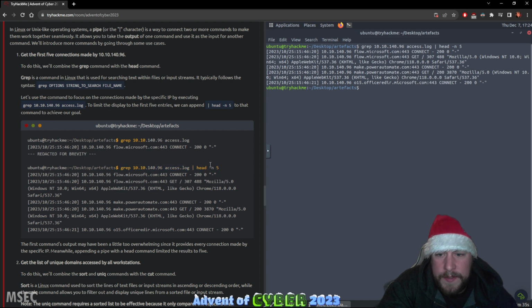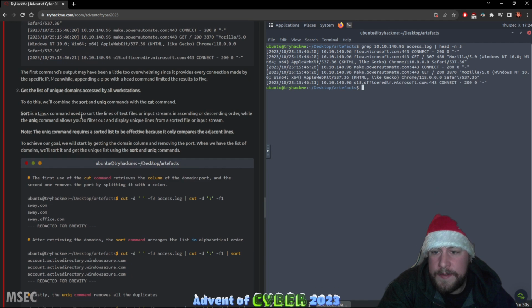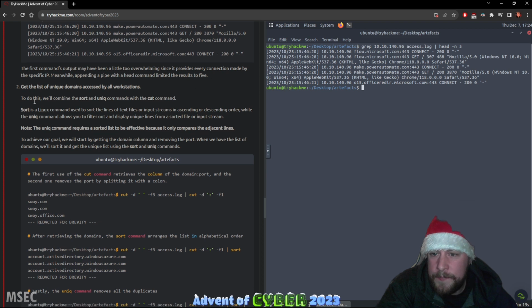Oh yeah, there it is. So yeah, you run that, and then it limits it to 5 lines. Right, the first command's output is too long and overwhelming. It provides every connection made by the specific IP. Meanwhile, appending a pipe with the head command limits the result to 5.